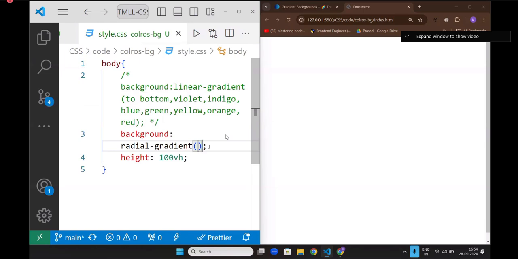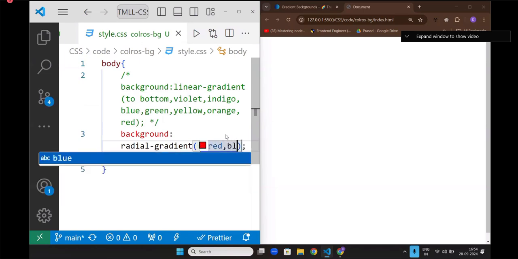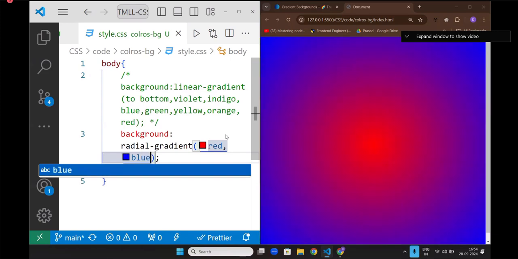Now, if I give red comma blue, inside red will come, outside blue will come. Can you see how the colors are coming? Now also red to blue is only converting. Red is converting to blue. But where it is starting? Center of the circle. This is called circular radial gradient. Earlier one is called a linear gradient.